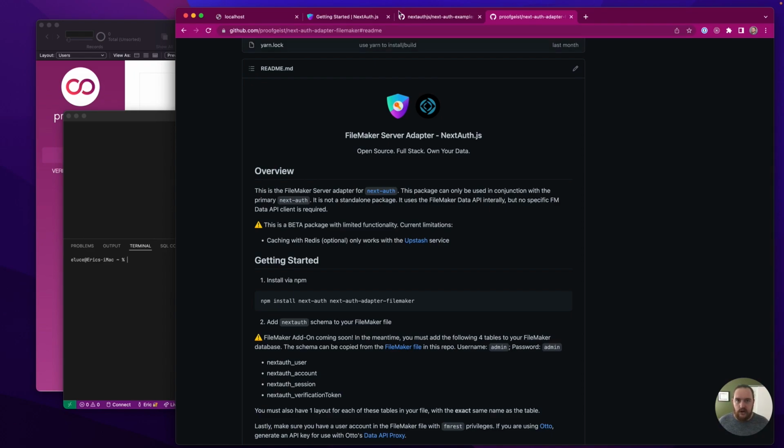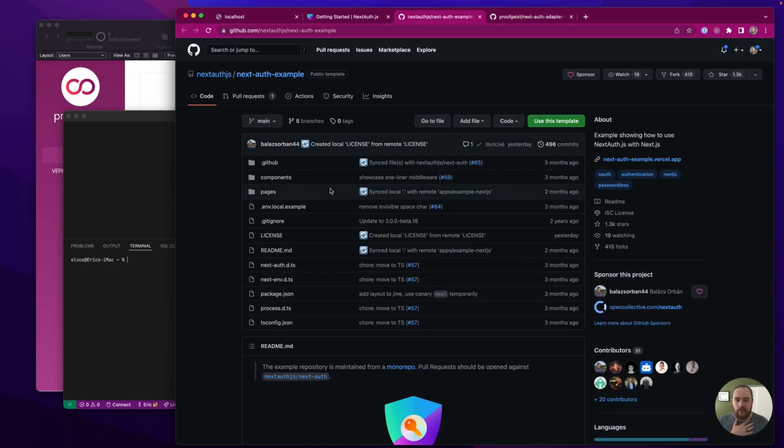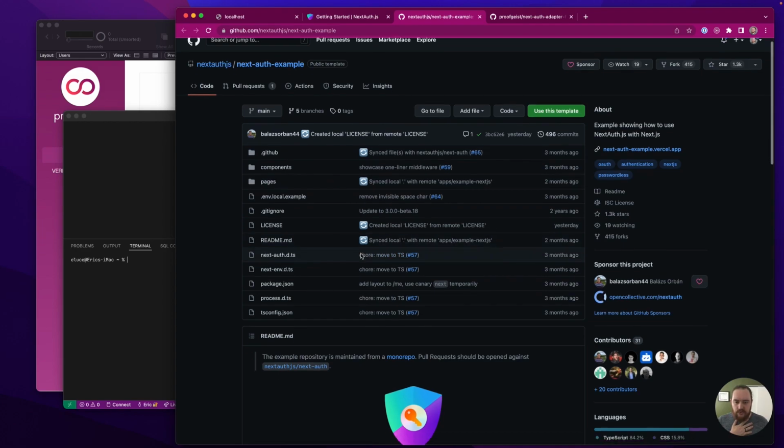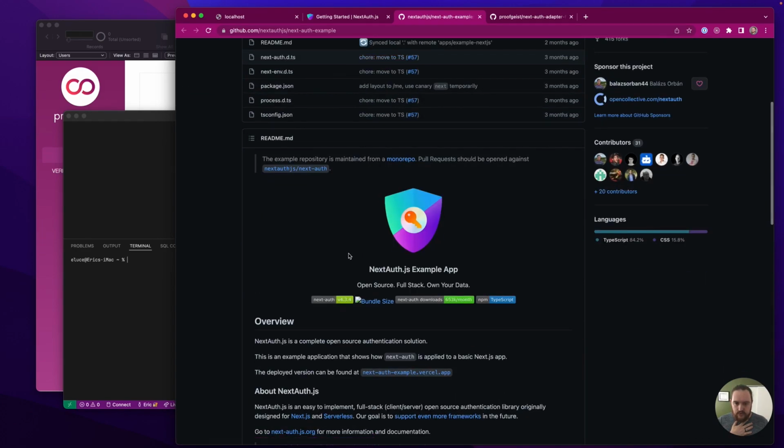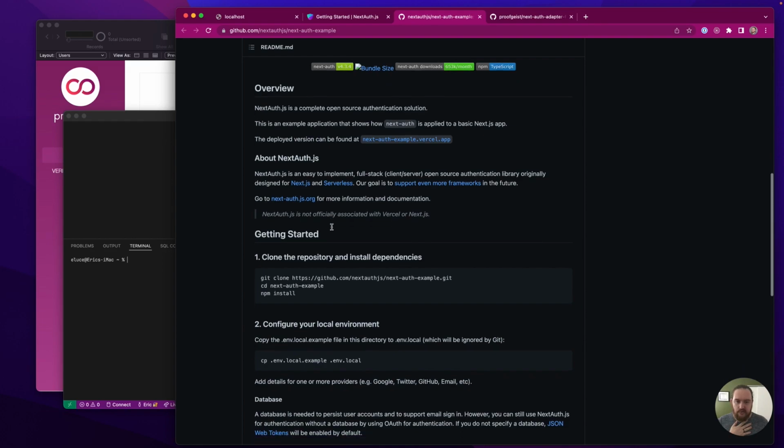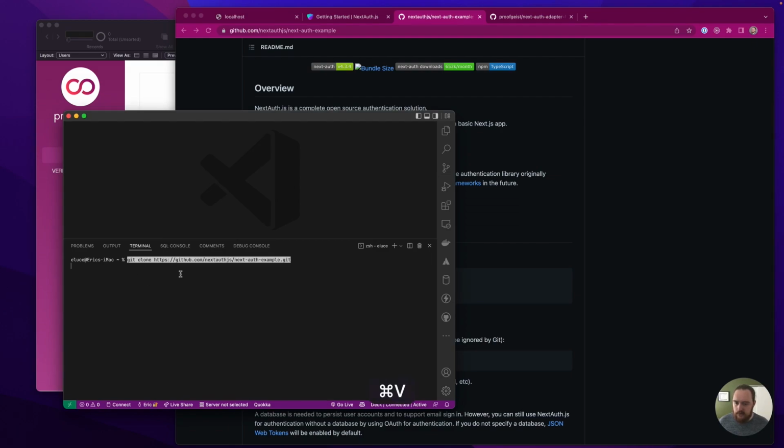All right, to get started, I'm actually going to look at the NextAuth sample repo, and we're going to start here. So if you're following along with me, then this is our example app. This gives us a couple things to get started. It tells us to clone the project. So I'm going to click this command here, and then back in my terminal, I'm going to paste that command.